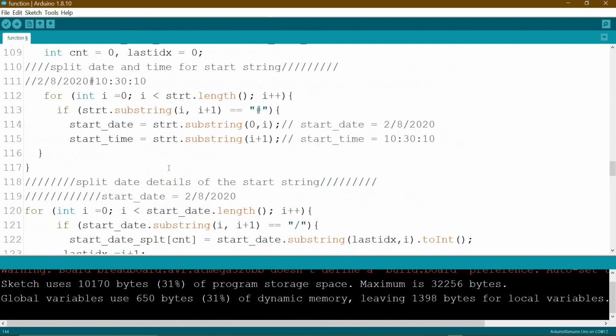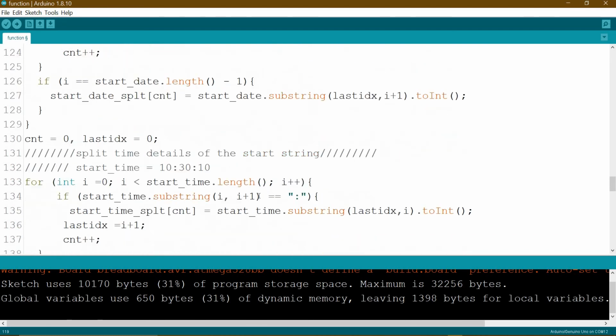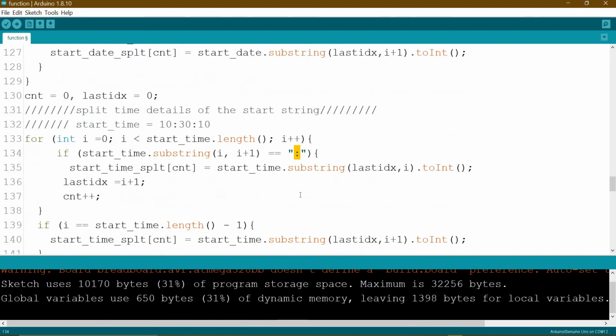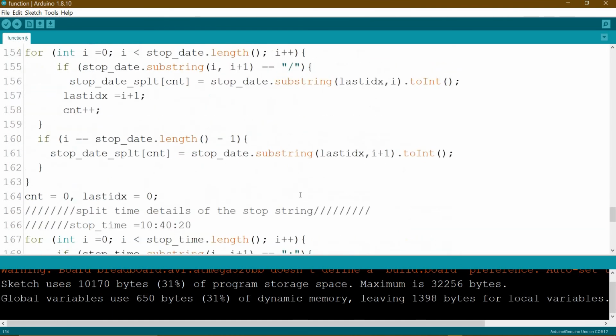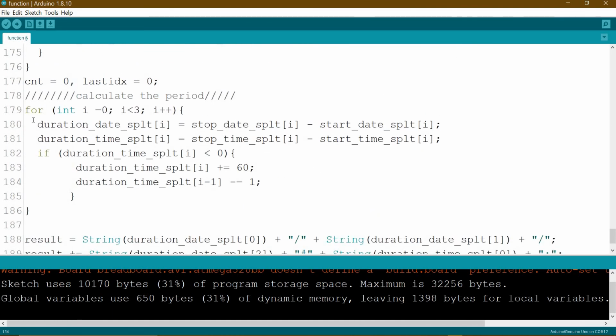Okay, then for both date and time, I will go into the details by searching. For example, for the date, I'll search for the slash, and for time, I'll search for the semicolon, and store them in the arrays. Then at the end of the day, I come here to calculate the normal duration, or the timer's duration, by taking the stop minus start.